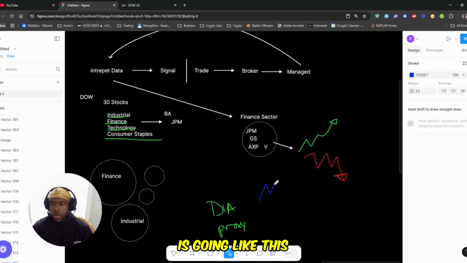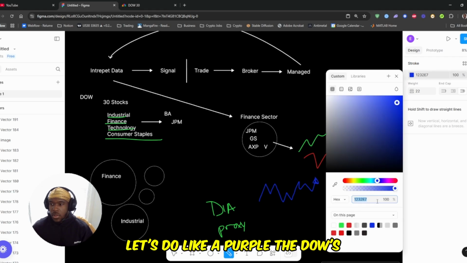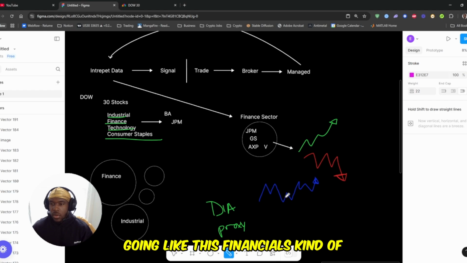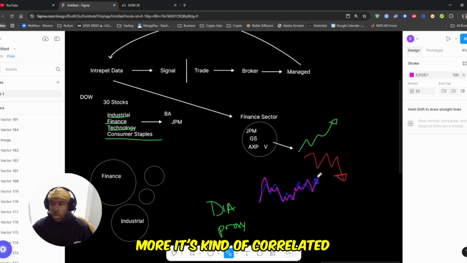So let's do this. If the Dow is going like this, let's do a purple. The Dow's going like this. Financials kind of go like this. It's not perfect, right? But it's kind of correlated. That's what the financials are doing.